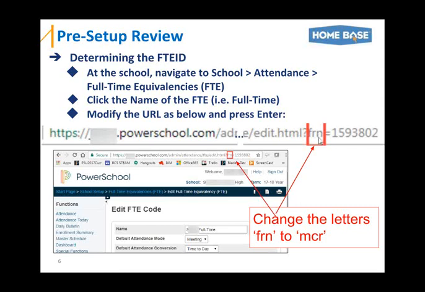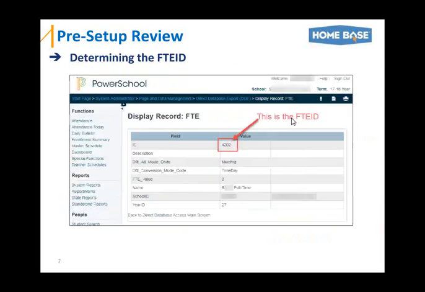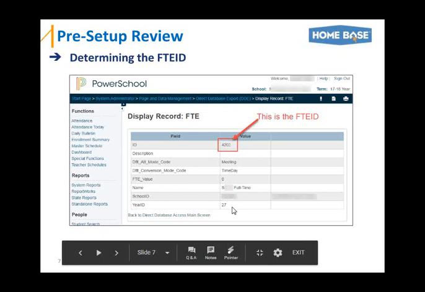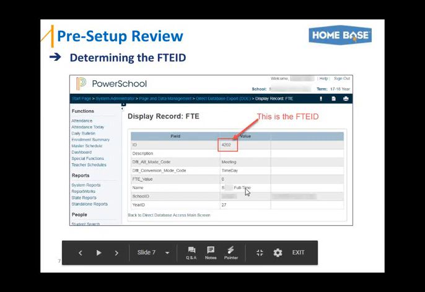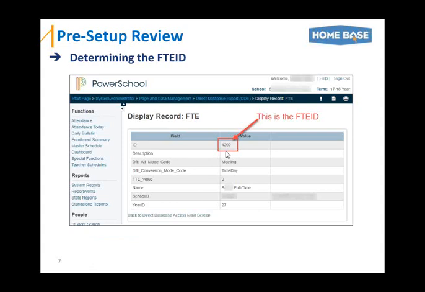All right, so here we are. This is what we're changing, the FRN to the MCR. I'm going to go to the next slide. When you change that to MCR, this is the page that displays. It shows you the record, and you could have done the same thing by going to DDE and searching for your school ID and your year ID to bring up this same page. But this is the ID that you're looking for. There's my school ID, there's my year ID, and that is the name of the full-time equivalency record I'm looking at. So my ID is 4202 in this particular case.